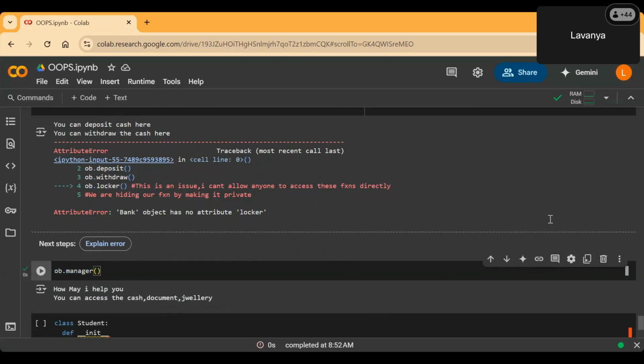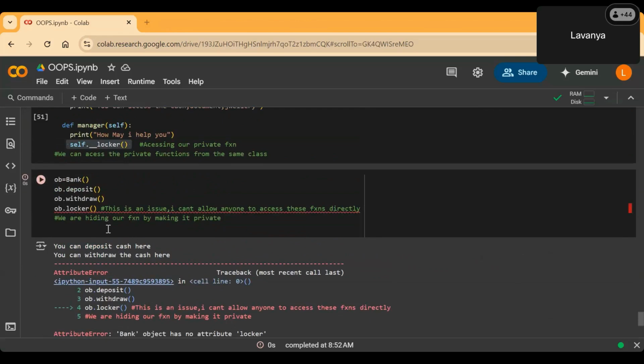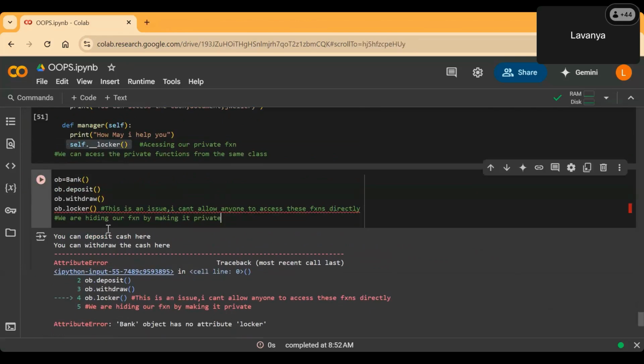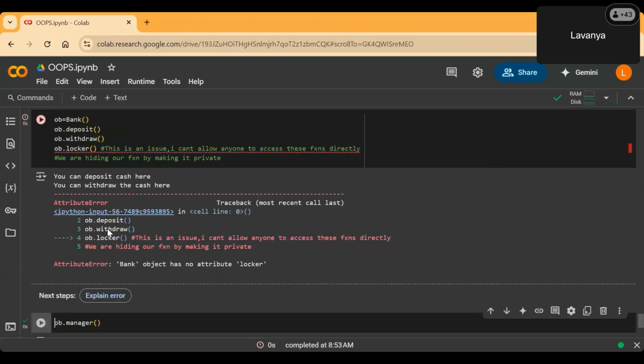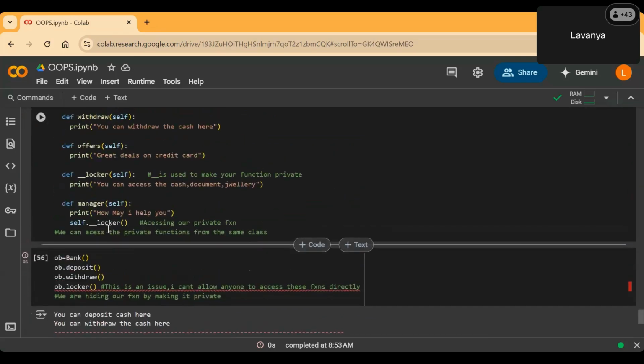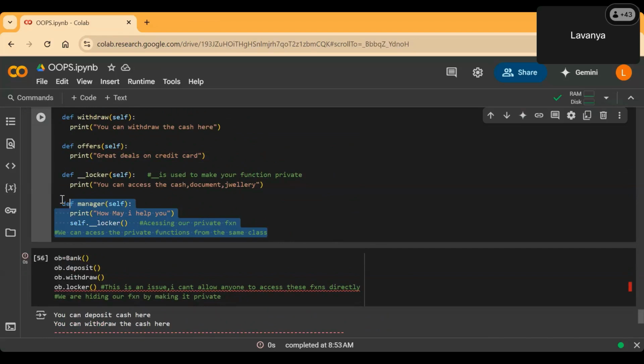Without calling manager, can we use locker? No. If you want to directly access the locker function, you are not able to do that, Arif. See, you're not able to do that. So if you want to give access to the private function, you need the help of another function in that class.